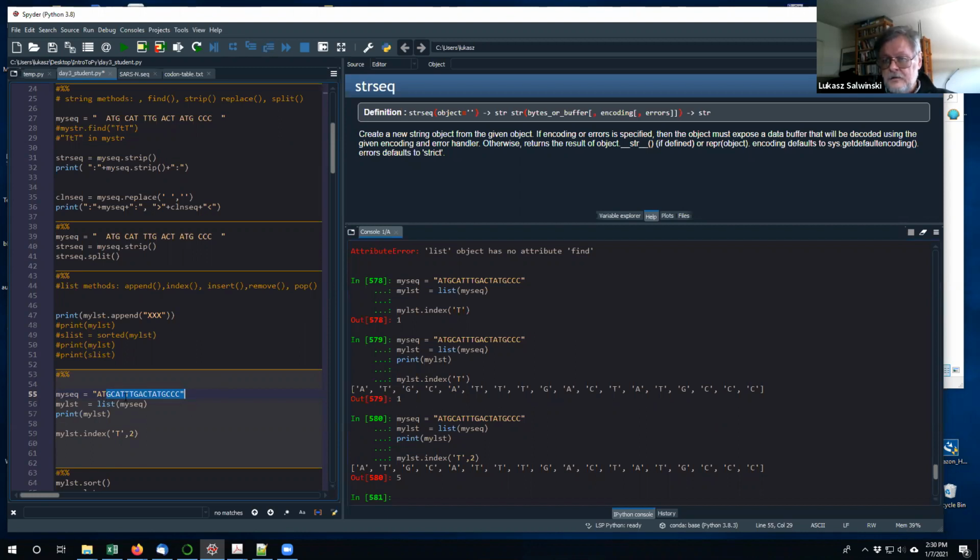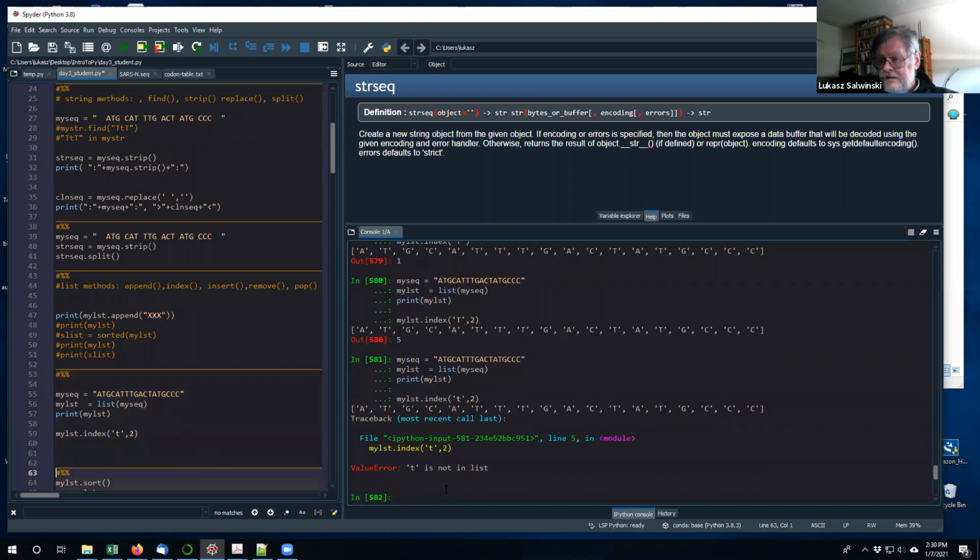So to find positions of consecutive t's, you'd have to write a tiny loop which would go through the list and keep searching for consecutive t's, starting every time from the position next after the one that we found the last time. And if something is not found, let's say if we're looking for a lowercase t which is not there, then we're generating an error. So the point is that the value we're looking for has to be in a list. If it's not there, we're getting an error.